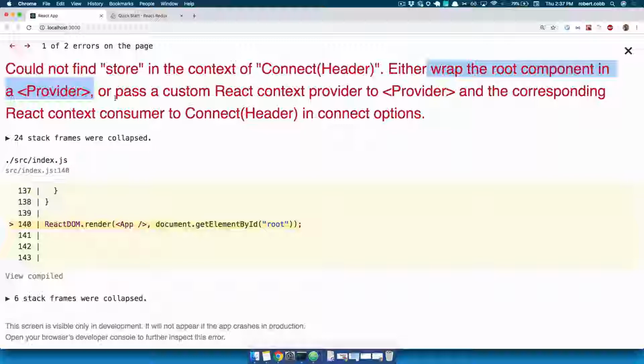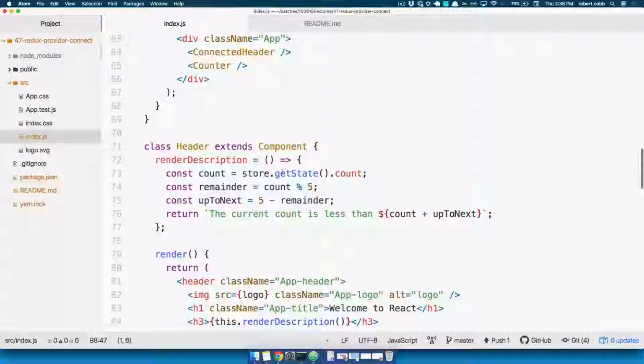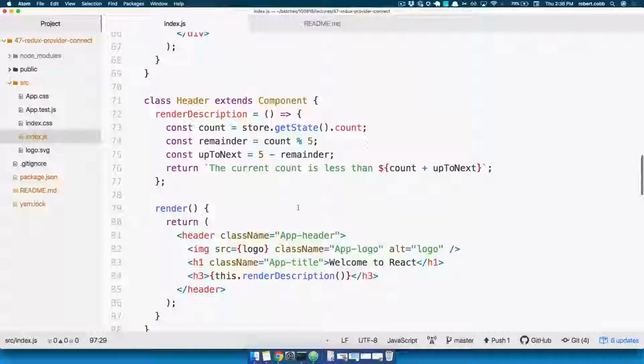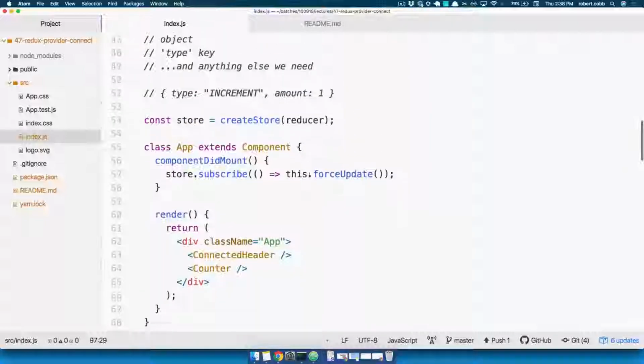Who's seen the error that you see if you forget to set up the plumbing for browser router? Okay, some people have seen that error because they forgot to set up browser router and tried to use a link or tried to use a route. And you need to set up the plumbing in order to use all of these components. In this case, in order to use the connect function, we need to set up the plumbing with provider. So let's go ahead and do that.